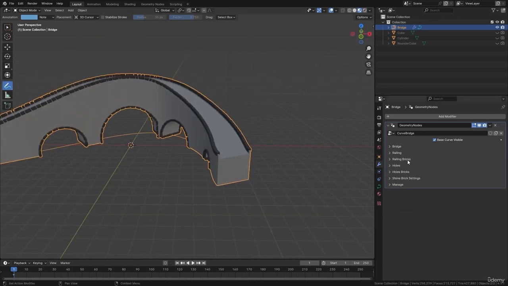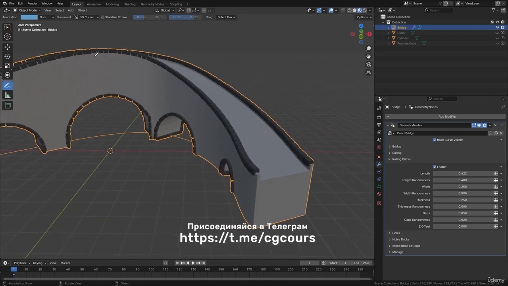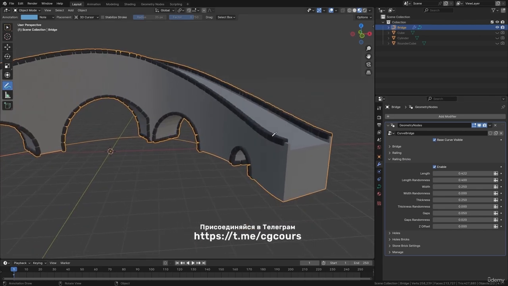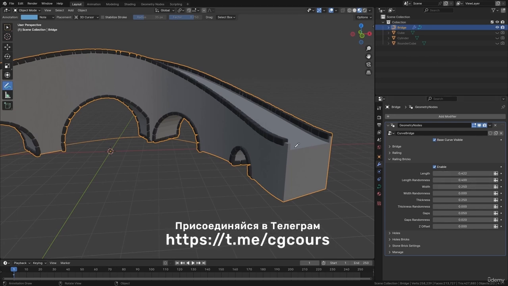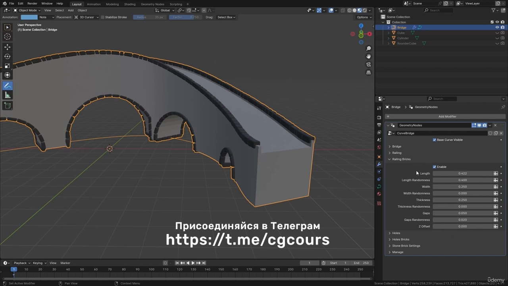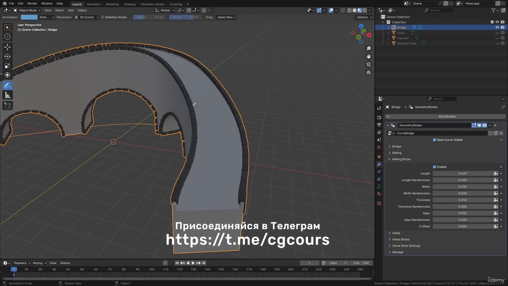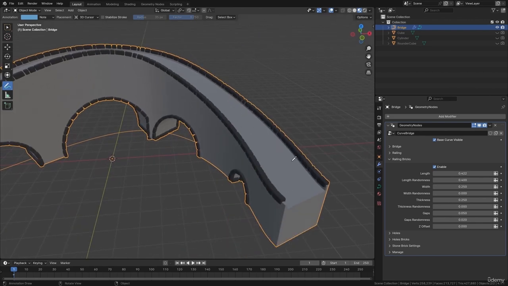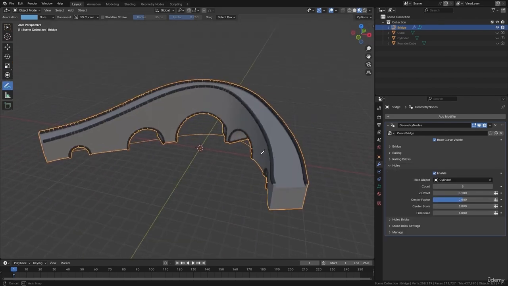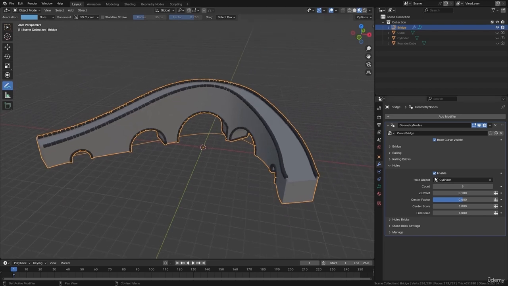Next, our setup will also contain some bricks. So those are the black bricks here, which you can see along the railings and also around the holes. You can set all of these parameters of them. I won't go individually through them right now, but you can set their dimensions, gaps, rounding, and so on. The bridge can also have some holes, so you can enable them or disable them. And you can also pick which object you would like to use for creating holes inside our bridge.